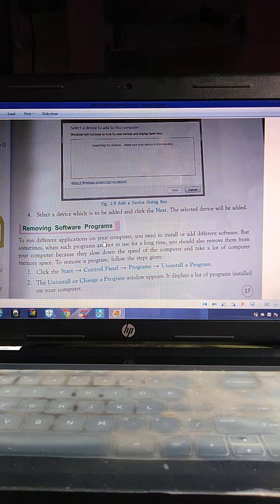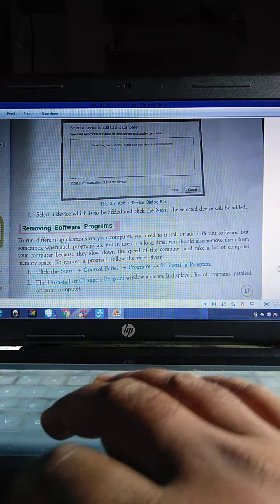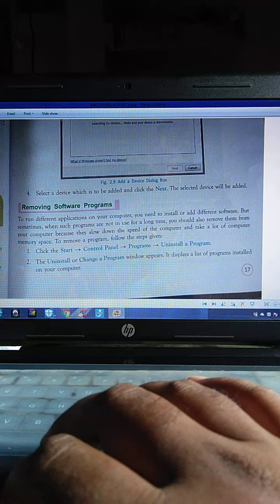First you click on the start button, then go to the control panel, then programs, then uninstall a program. Then you have to click this, and the uninstall or change a program window will appear. Then it displays a list of the programs installed on your computer. Whatever programs are installed in your computer, the list will come, right.